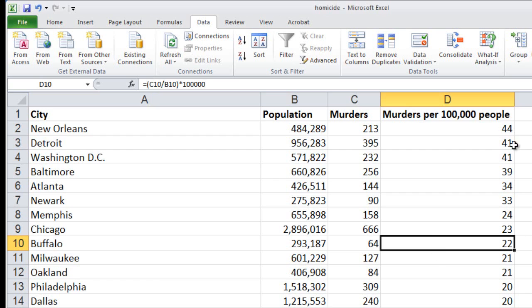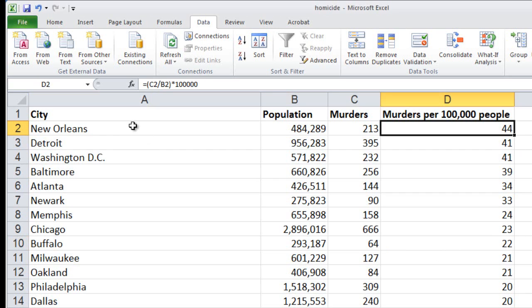And there we go. You can see that New Orleans came out on top with 44 murders per 100,000 people, followed by Detroit with 41 murders per 100,000 people, and so forth down the line. So now we have a sense of which of these cities have the highest murder rates.